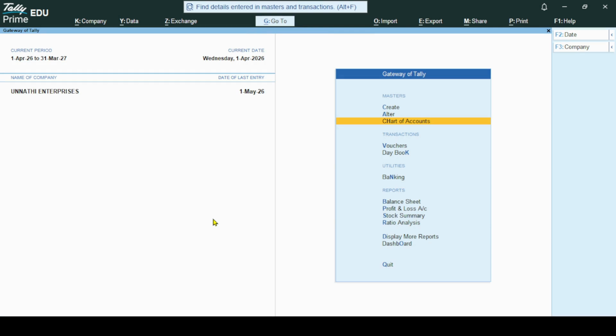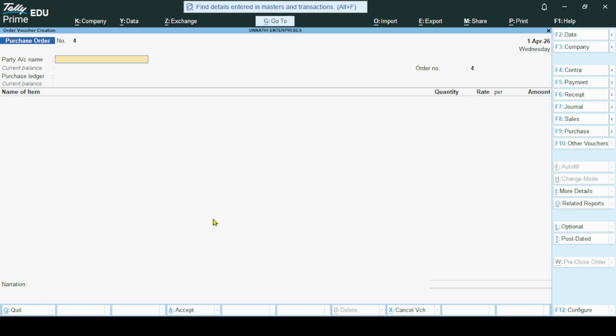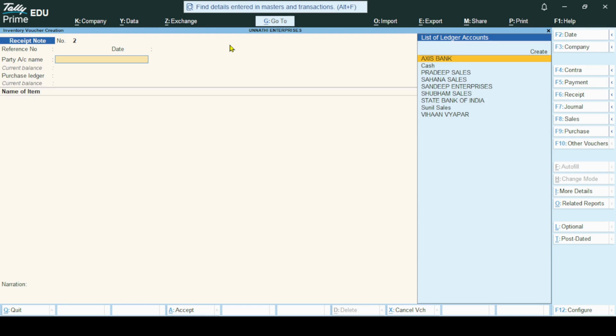Come back. Go to vouchers. Now you click on this arrow. You can see receipt note. Yeah, here you can see receipt note. Now receipt note number also automatically appears. And party name, you select Shubham sales. This we have to enter when we receive the material.